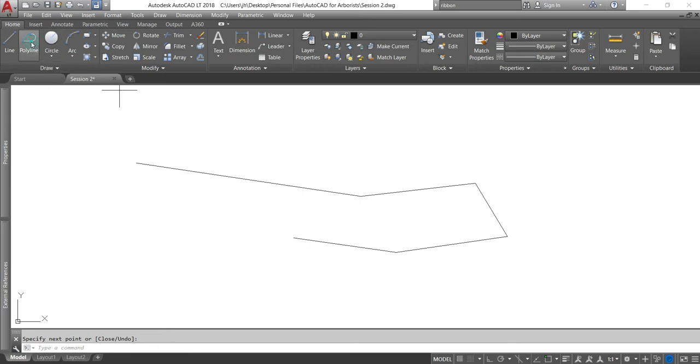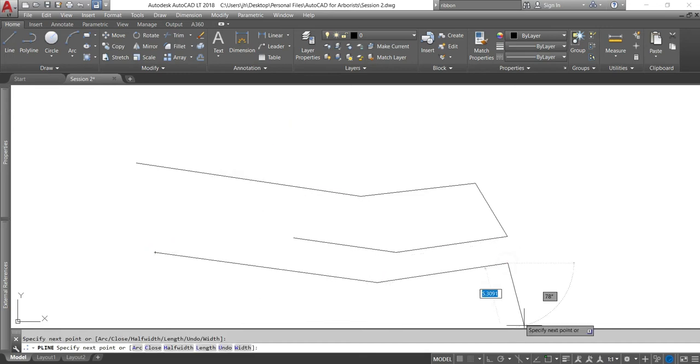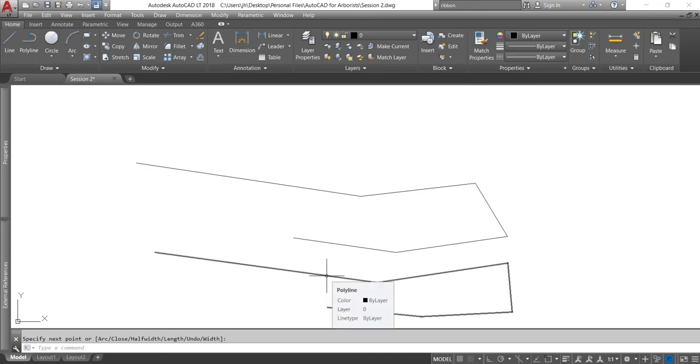If I use the polyline to draw a similar shape, enter, and you'll notice if I hover over that, it selects it as a single entity. I tend to use polyline more than line for this very reason.